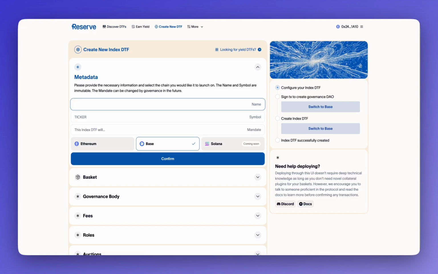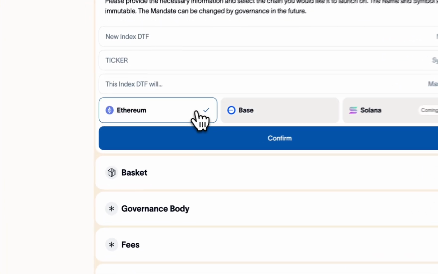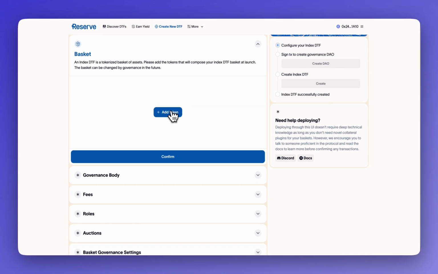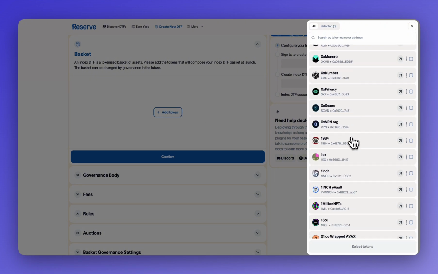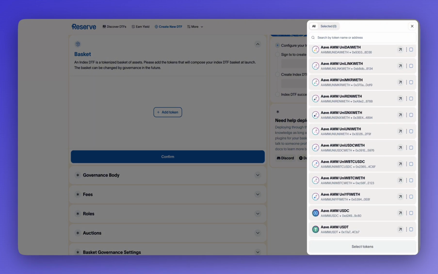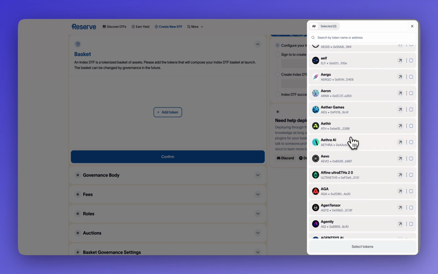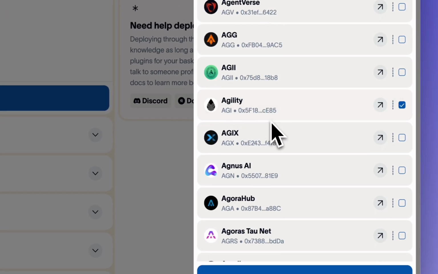One of my favorite things about how this platform works is that anybody can create their own DTF in a few minutes. Right now you can choose between Base and Ethereum. Solana is coming soon. And it's super easy to just choose any token you want to include. You can see just from this list how massive the selection is. I'm going to choose a couple random tokens here.